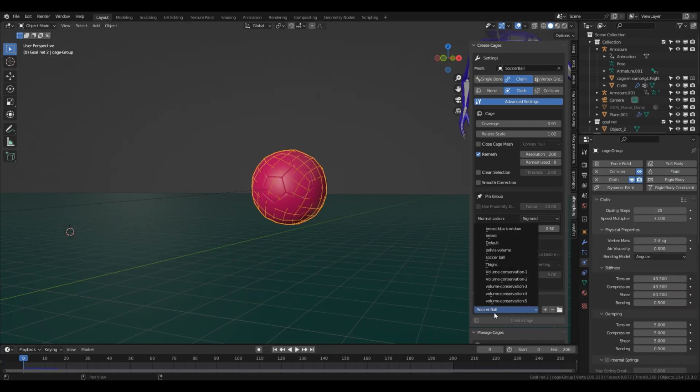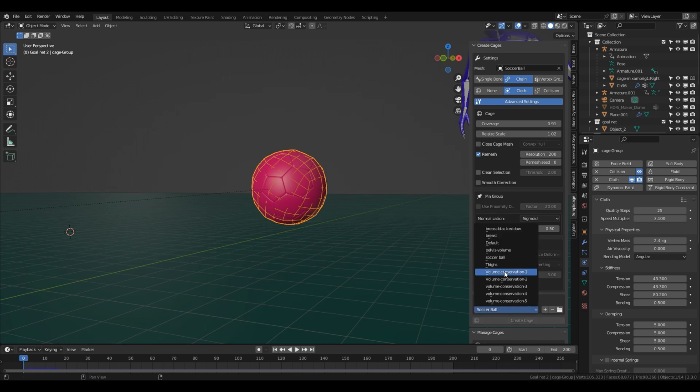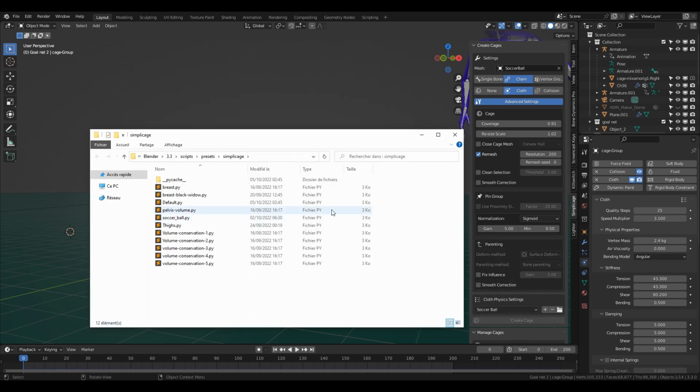The preset system is a replacement for the default preset system of the cloth modifier. Because the one that comes with Blender doesn't retain all the values. This will do, you can save, load files, and there is also a button that opens the folder where the presets are stored so you can share them too.